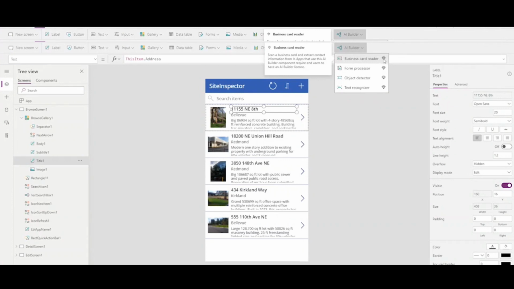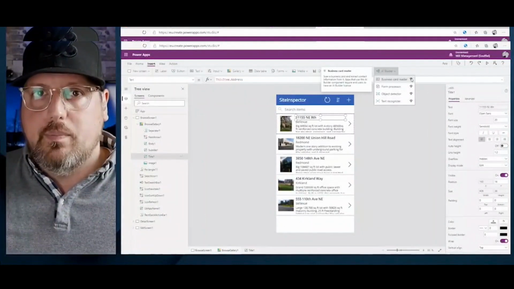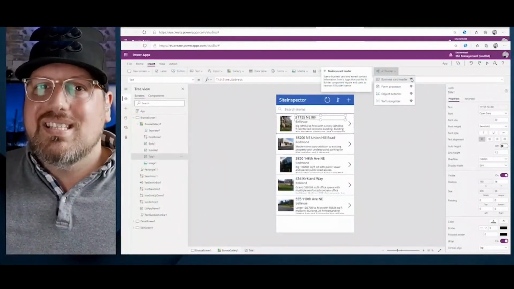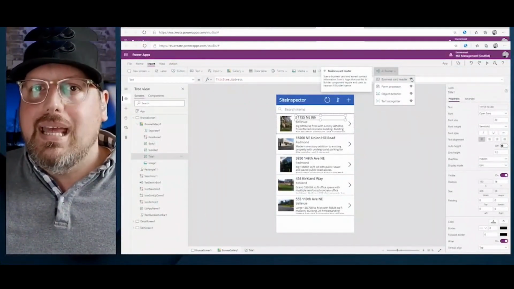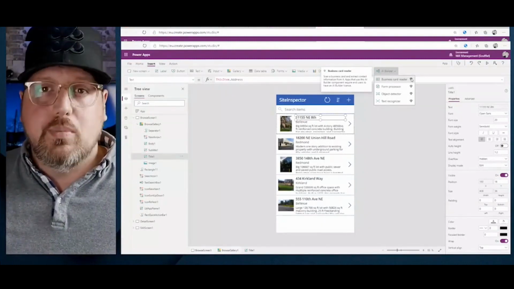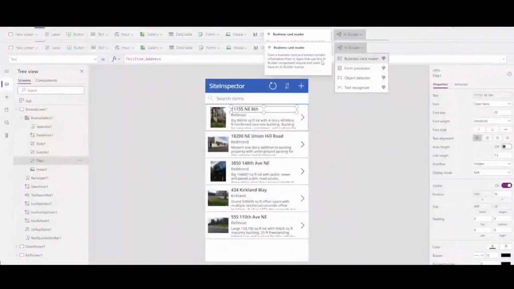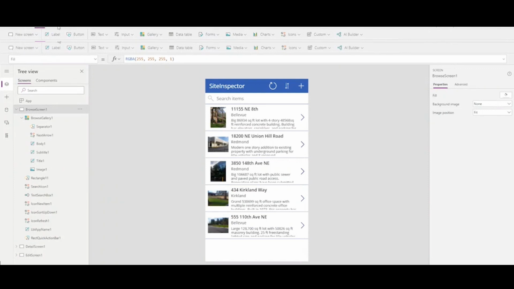And when you see that there's a little diamond shape, those features will require a premium license for your users to be able to use them. But most of the things that you will see today are already included in the Office 365 license that most people have.